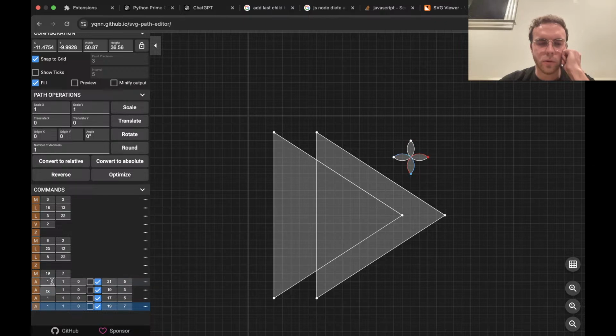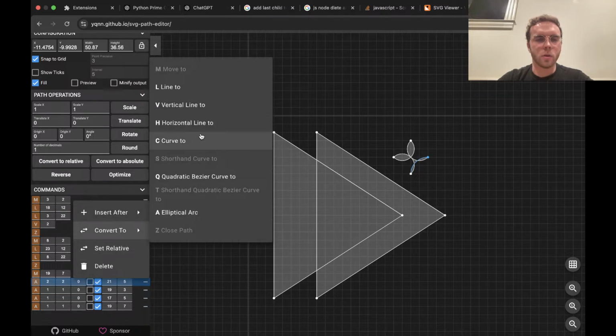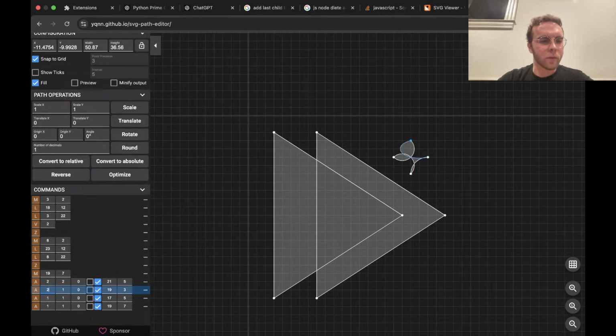Radius of X, radius of Y. If we do 0.5, what the hell? 0.5. 2. No, 2. Did I need something else like elliptical arc? Wait, no, that's right. This looks good. We just need all of these. Ta-da! See, I know graphic design.